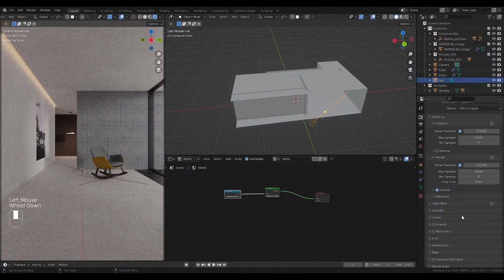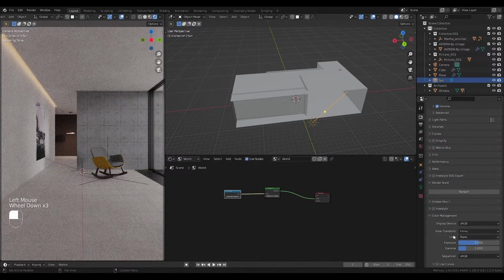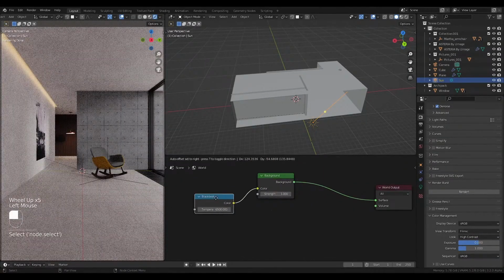So another option in the lighting is to change the look to medium high contrast or high contrast to have a better look when you are working on lighting. Also, if you don't like this exposure of lighting, you can play around with the exposure value. I always do that. I don't increase the strength of the sun or the background. I always work with this exposure value.